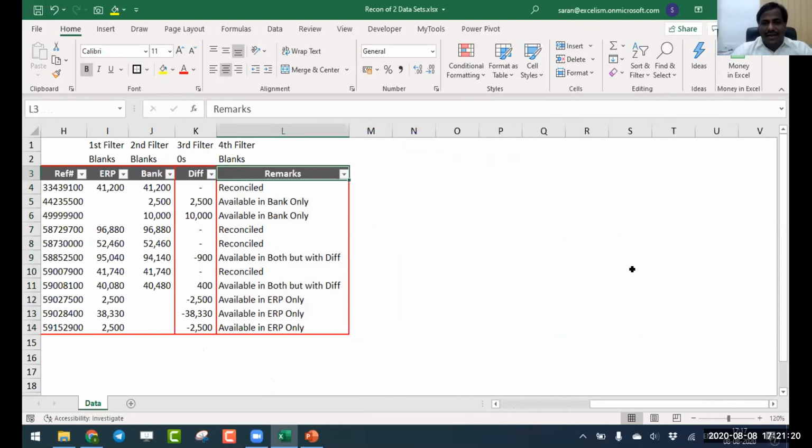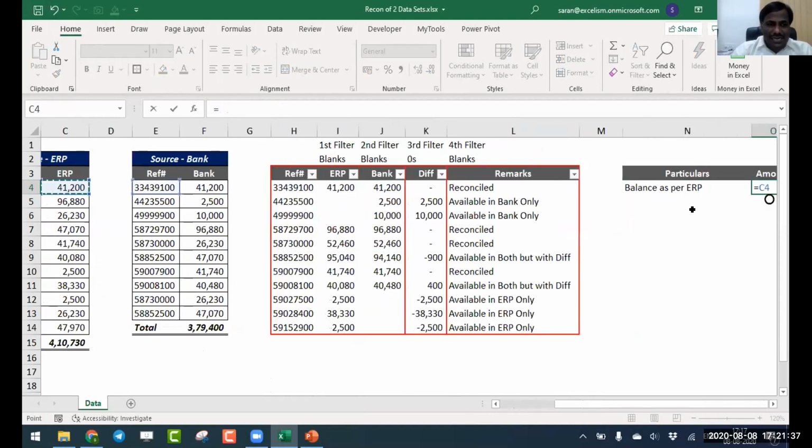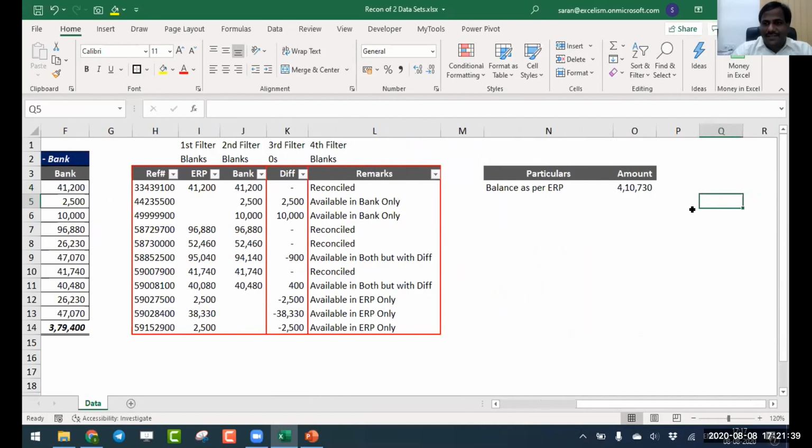Now I'm going to have the particulars, then let me have the amount. Okay, so let me have the particulars. As I told you, I'm going to start from the balance as per ERP. What is the balance as per ERP? Let me take here. This is the balance.